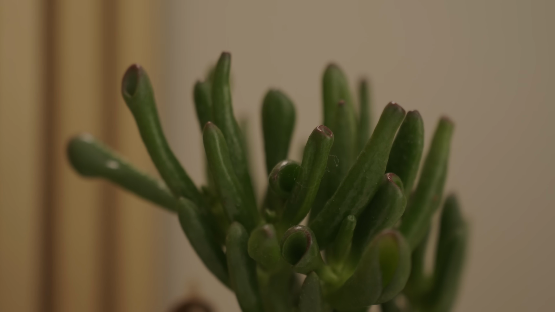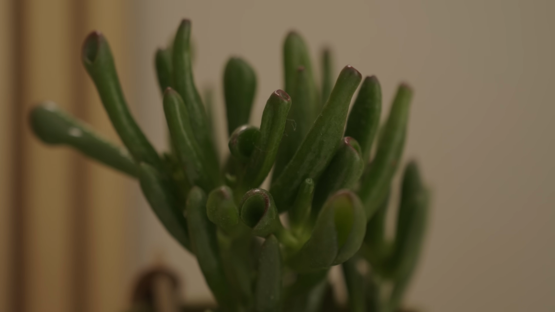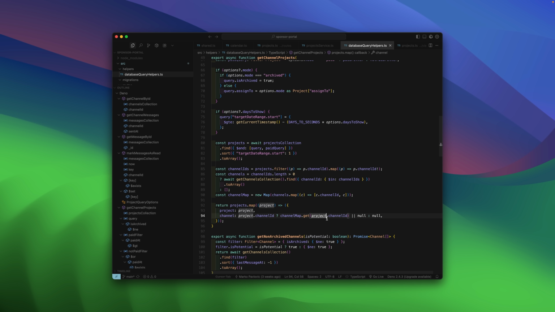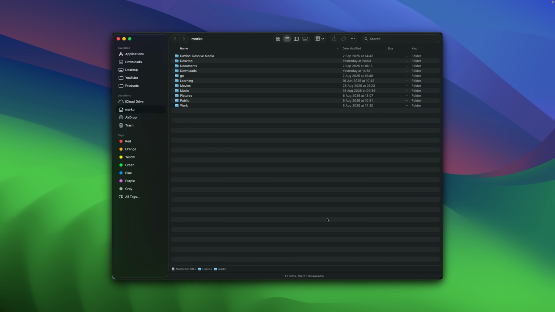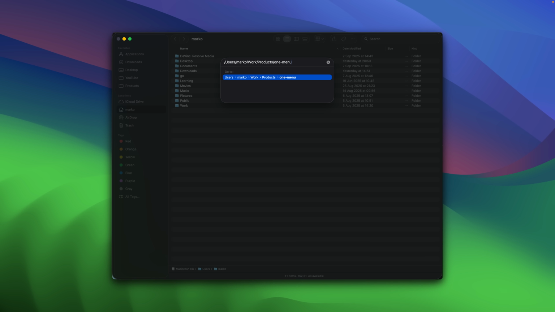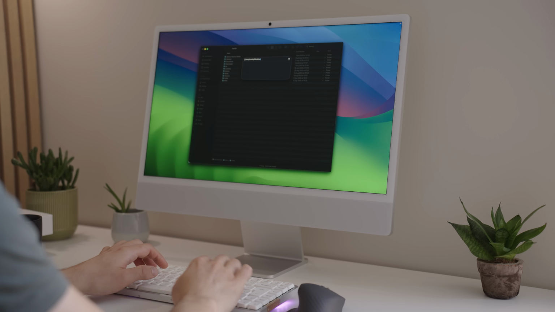Okay. Now I want to show you what is probably my favorite keyboard shortcut on the Mac, and I feel like I should have known this from day one. So if you open Finder and you quickly want to navigate to a specific location, you can press Command-Shift-G and it opens this incredibly useful dialog where you can start typing the path to your folder.